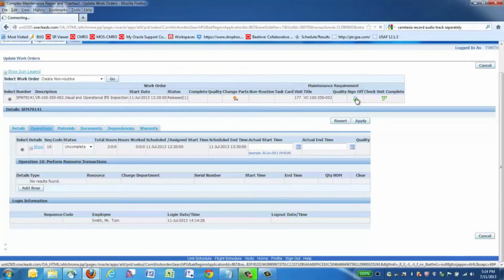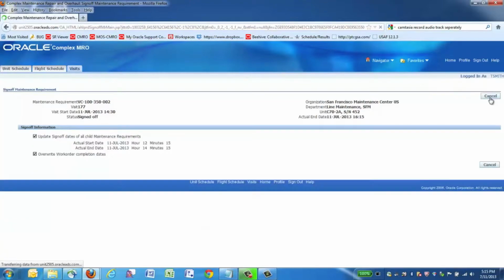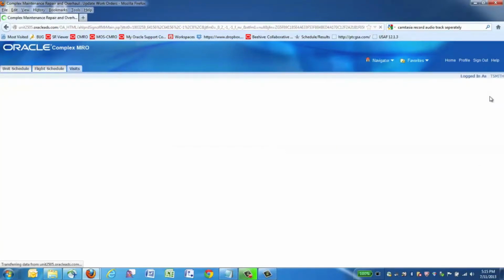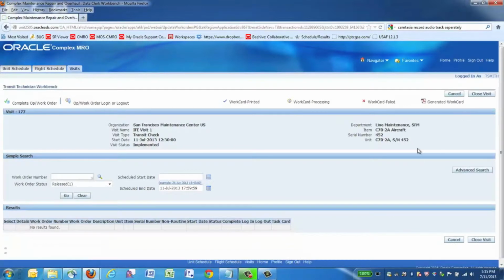In this case, we're going to sign it off at the maintenance requirement level. Do a top-down sign-off for the maintenance requirement down to the work order operations. There's only one work order in this visit, so they can exit back out to the transit workbench, where the user can close the visit. And the visit is now completed and closed.